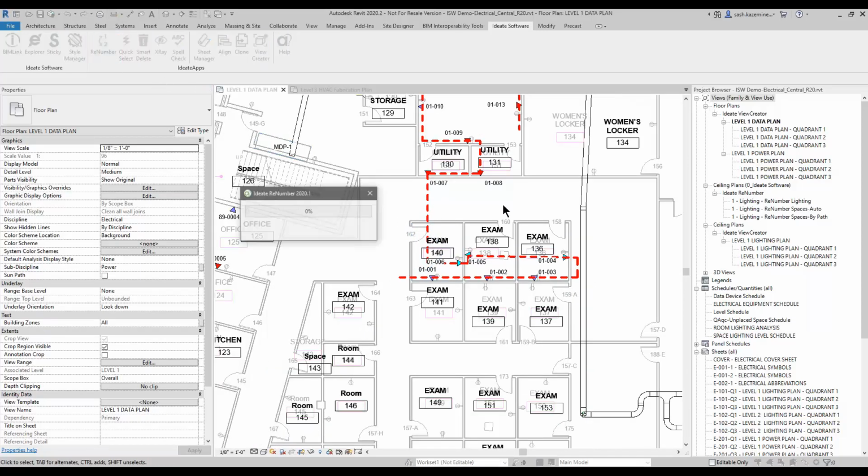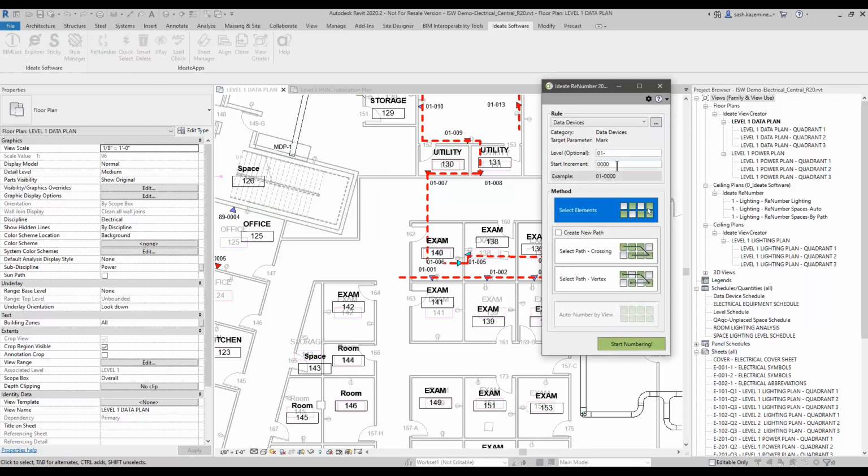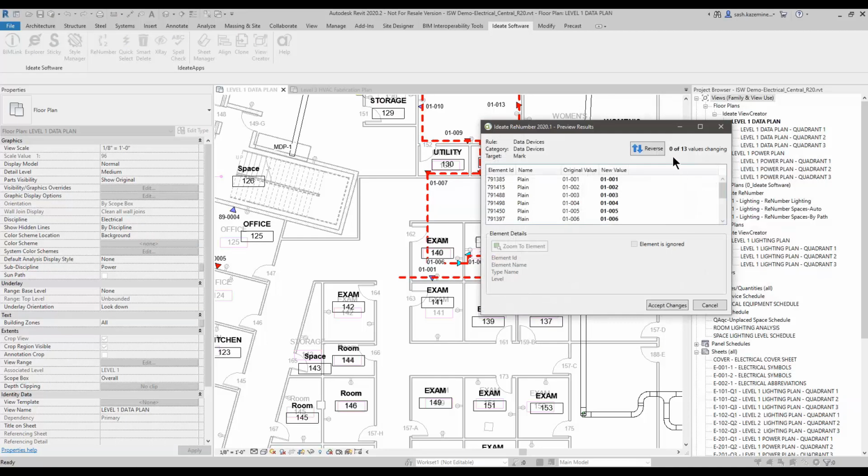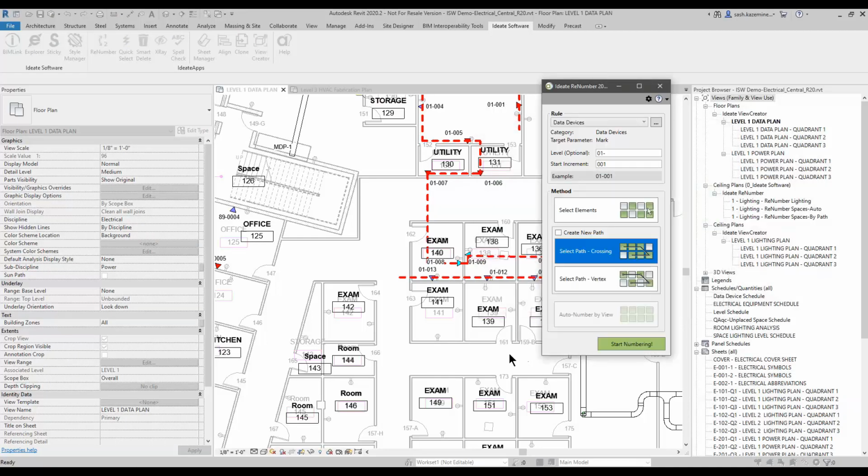If I come back over here and do the same thing, select the path, hit start numbering, and I pick it, I can certainly reverse the order over here, and you can see now that it starts over here and works its way along here. So that's really simple.